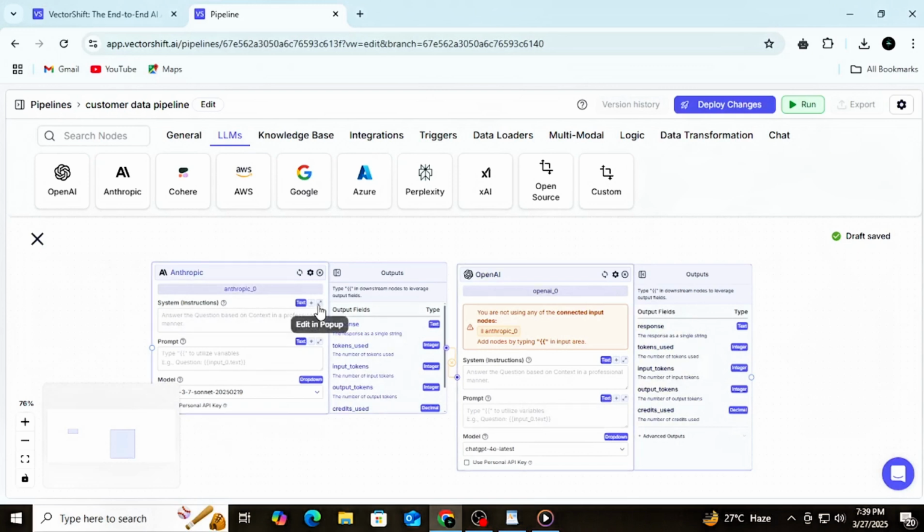Before moving forward, take a moment to review each stage to ensure it is properly configured. Double-check input and output connections, validate settings, and confirm that each stage aligns with your intended workflow. Once everything looks good, you can proceed to the next steps of finalizing and deploying your pipeline.